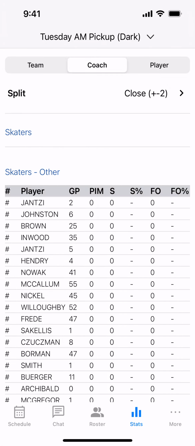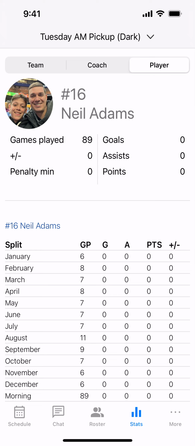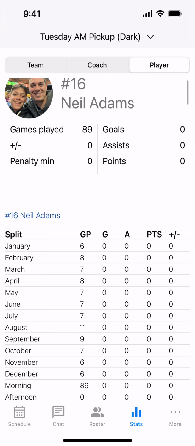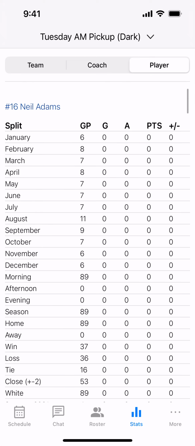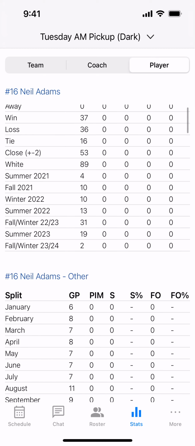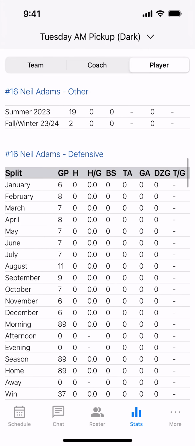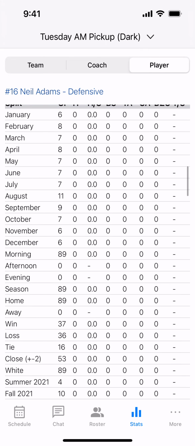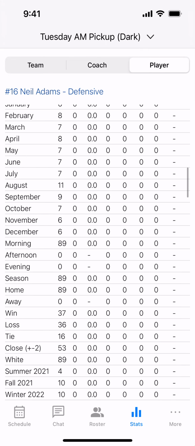And then lastly is the player tab. So at the top here, you see the cumulative stats for the season for this player, followed by the cumulative stats for the high-level stats, goals, assists, points, plus minus, by all the different splits, and then shot percentage, face-off percentage, penalty minutes, and then defensive stats. So this is just a sample game, sample team that we don't track any of the stats for. And then at the bottom, you've got a game log.